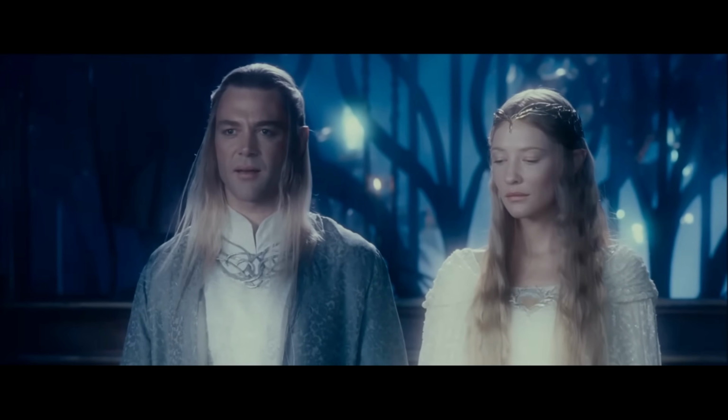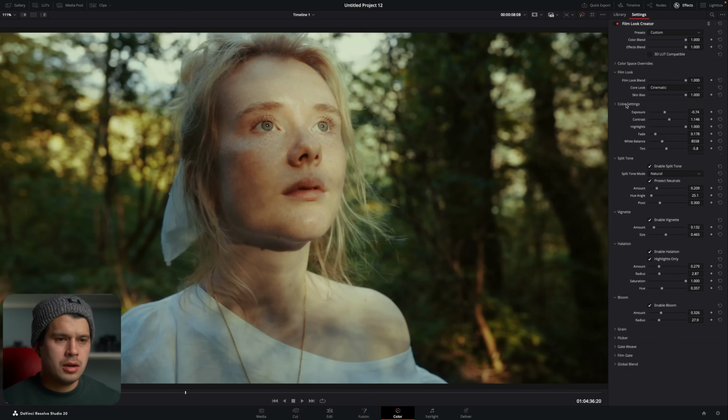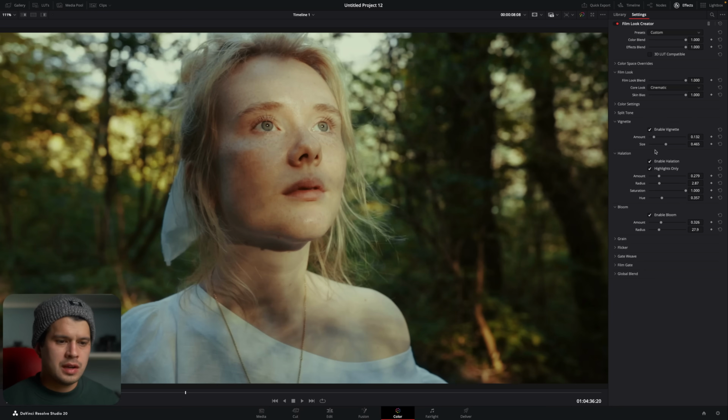That's done with diffusion. So right here we can enable bloom, and this creates this glowing effect around our highlights in our image. And you have to be careful right here because it also subtracts a bit of the contrast and sharpness of your central model. So add it very carefully, but it just creates this dream-like effect on your image as well. Okay, let me just make color a bit smaller and split tone so we have more space.